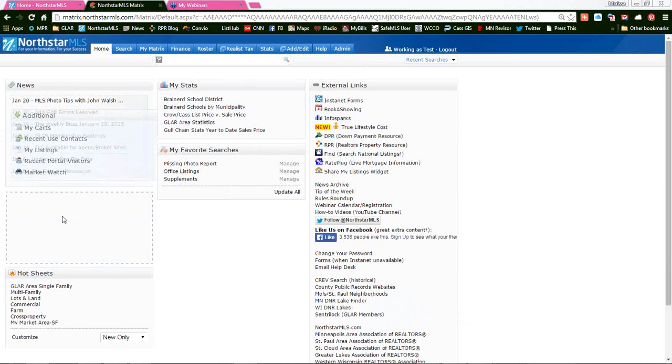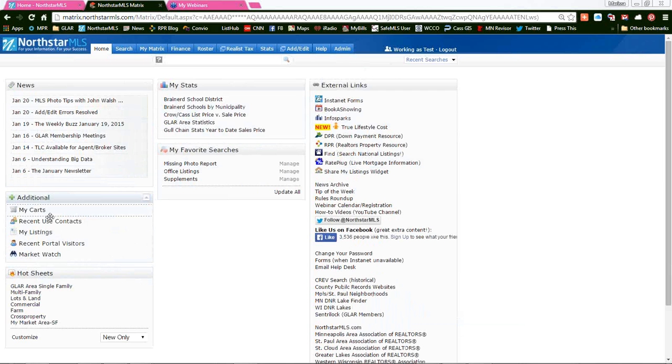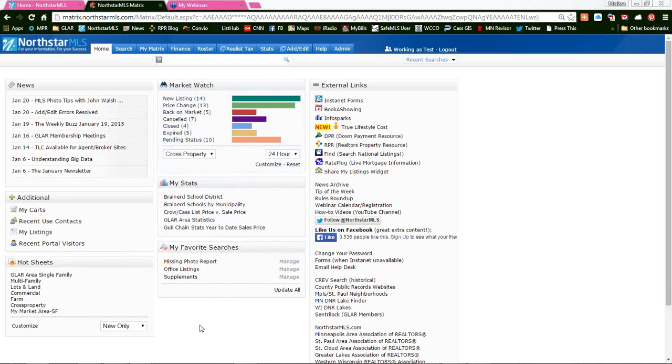That one you can drag around as well. So if you want to reopen something that you've closed, you just click and hold and then drag and drop it somewhere on the screen. So that's the Market Watch.